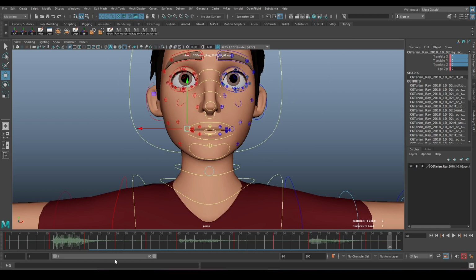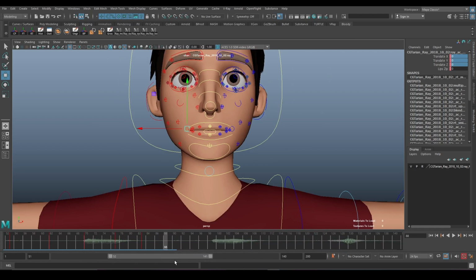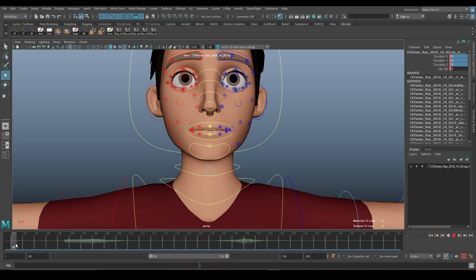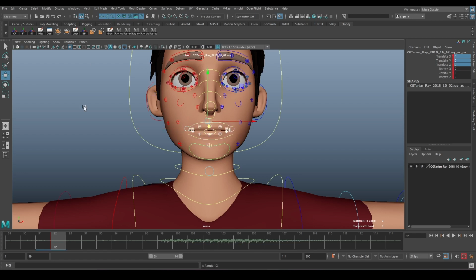So we have A, E, and I. Let's go to the next one, which is the O. Let's go to the O sound, and let's begin somewhere there. Let's zoom this one in. Again, just get an idea as to where the sound or the vowel is beginning. In this case, I think I want to begin somewhere around there. I'm going to key that.